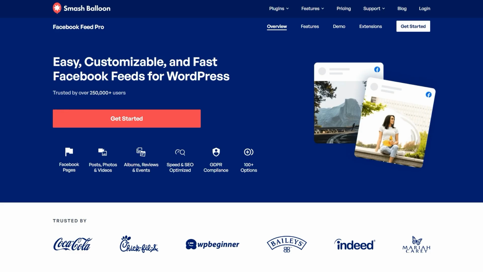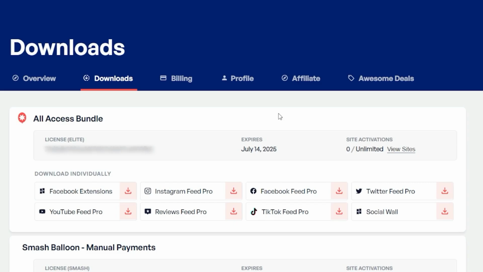To purchase Facebook Feed Pro, head over to smashballoon.com, and once purchased, you can find your download link and license key for the plugin inside your Smashballoon account. Download Facebook Feed Pro and head over to your WordPress dashboard.